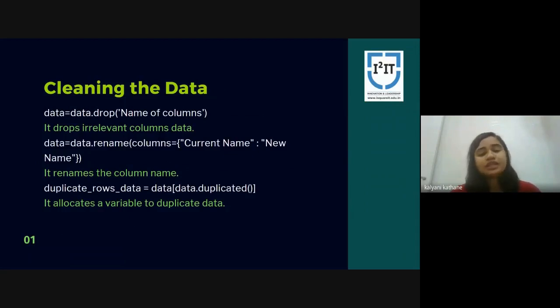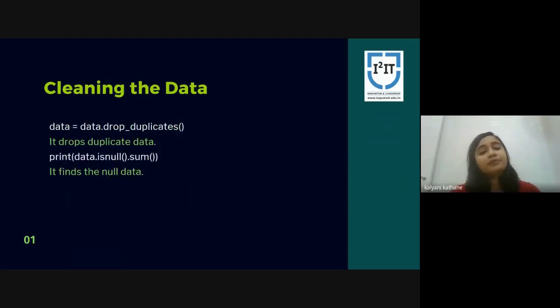Then duplicate rows data. It is basically allocating a variable for the duplicate data that is present inside a database. Next is data.drop_duplicates. It helps us to drop, meaning remove, all the duplicates that are present inside our data. Next is to remove the null data. For any particular variable, if the entries are not present or not given, that data is called null data. So print data.isnull().sum helps us to find the null data and remove it.